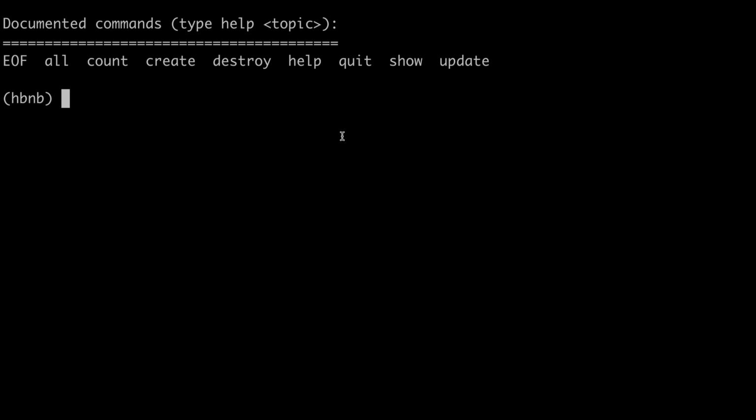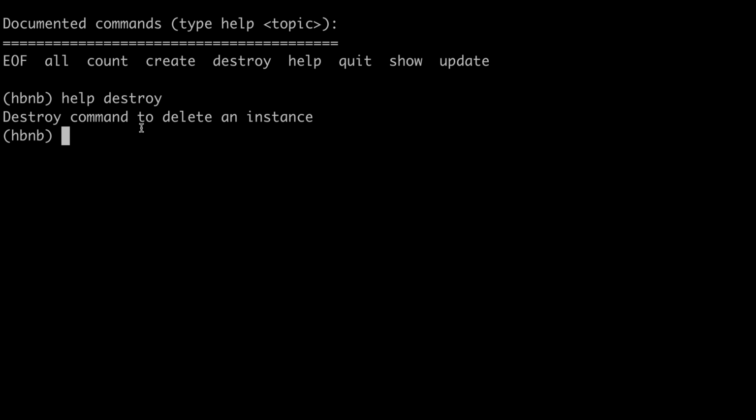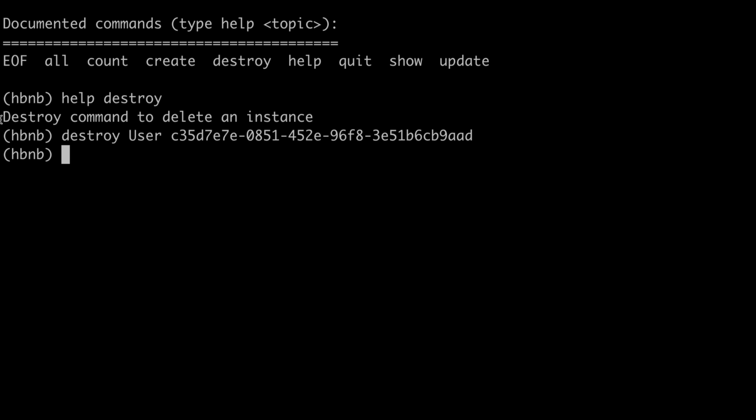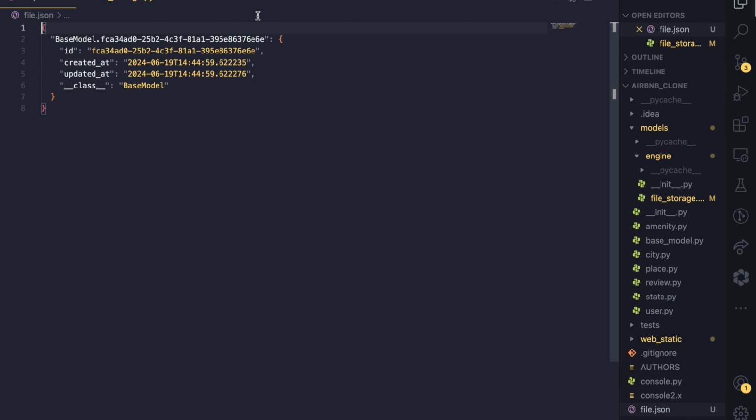Okay, let's do destroy. I already know how it works, but if we don't know, we could just do help destroy. It's a destroy command to delete an instance. Well, not well documented, but I already know how it works. So we could just do destroy, then call the model we want to destroy and pass the ID. And right now we've destroyed this. So if we go back to our file storage, we're no longer going to see the User model. Can you see it's gone from our database?